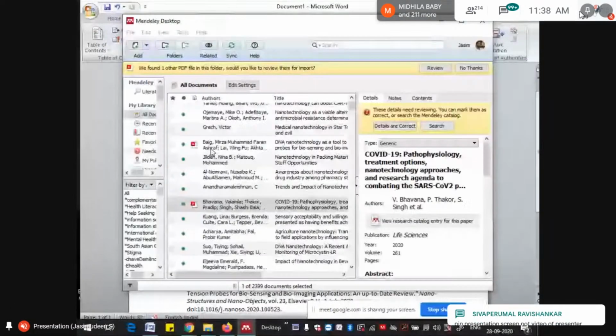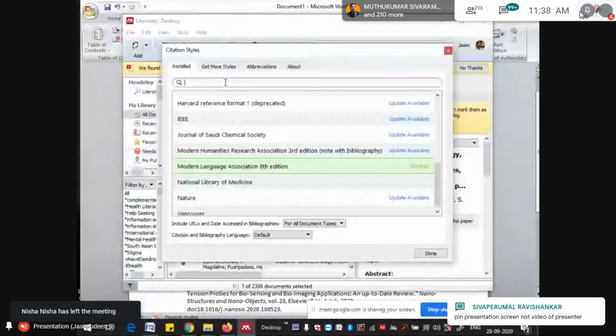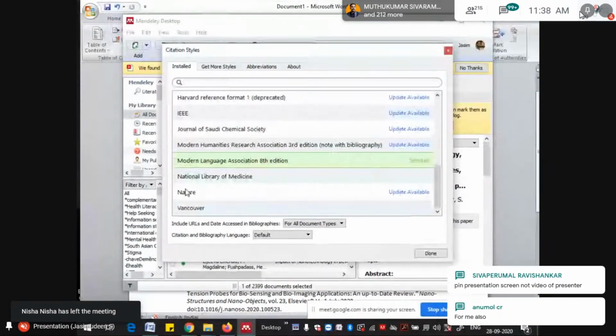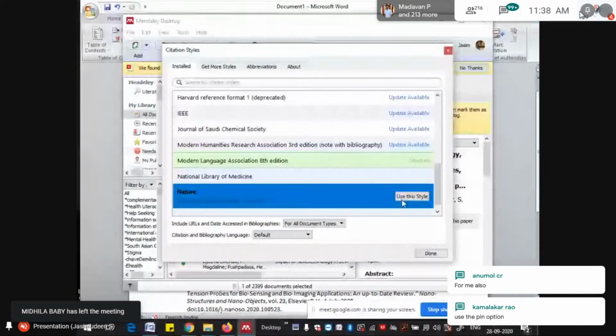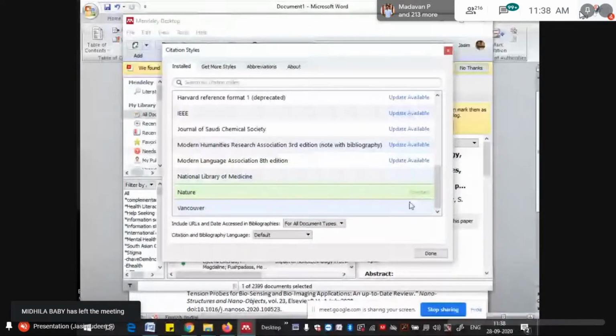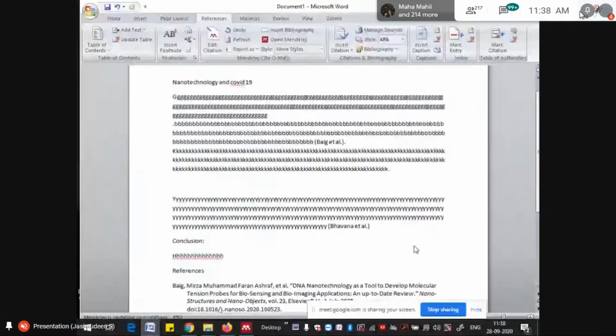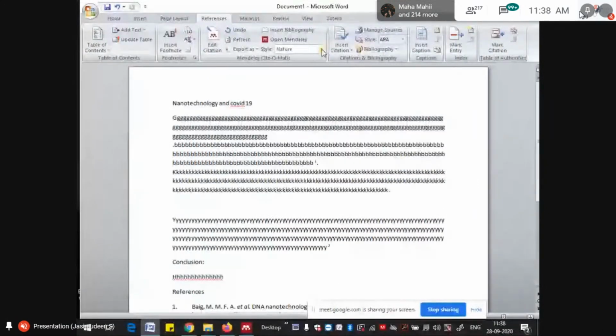You can search the style here. Suppose the nature style, Nature. Select Nature, click use this style. Done. Nature appeared here. The style for Nature appeared here.